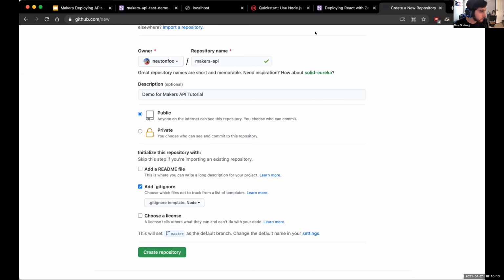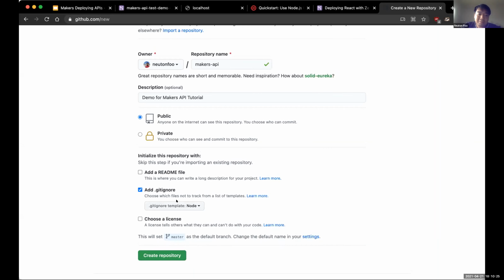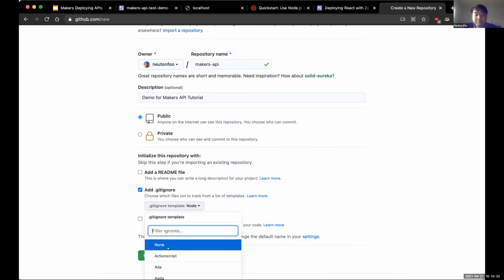And then I'll explain what's going on as we work through this. This is a pretty important step, just so we don't have to create our own .gitignore file, just add .gitignore as a Node.